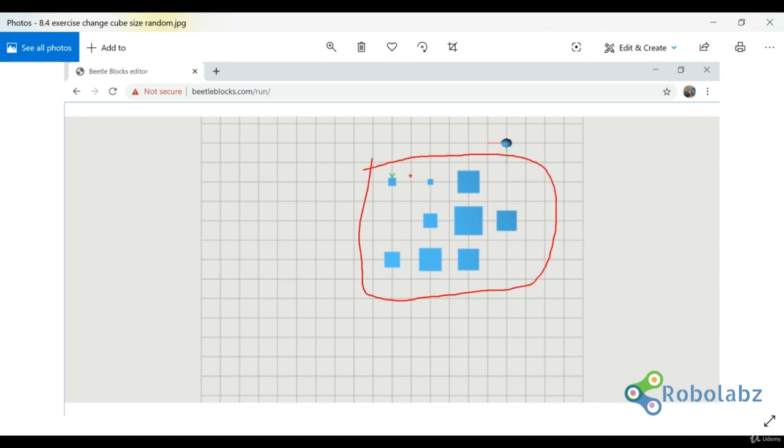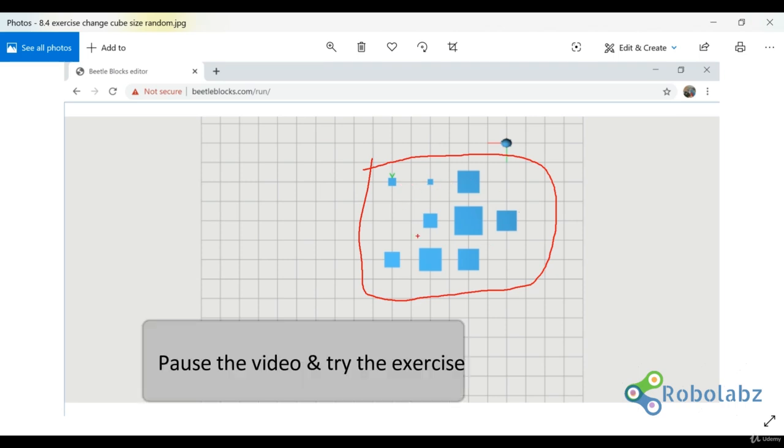So this is the output you have to generate. It does not matter how many rows and columns it is generating. So you can take few minutes and try this activity and then get back to the video.